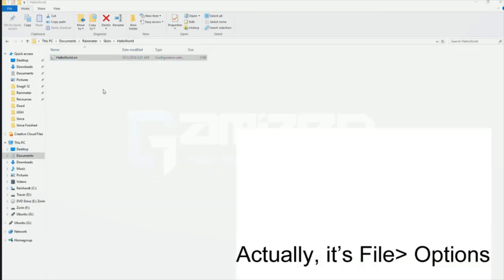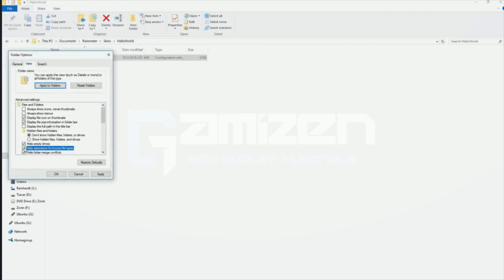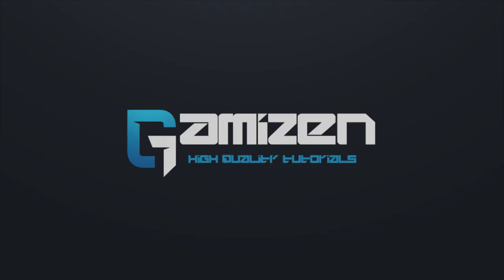Side note, if you want to make it so you can change file types easier, click Alt, then Tools, then Folder Options. Click the View tab and uncheck Hide extensions for known file types. Trust me, this is going to make your life easier. Side note over. Okay, so go back to that .ini file you just made.